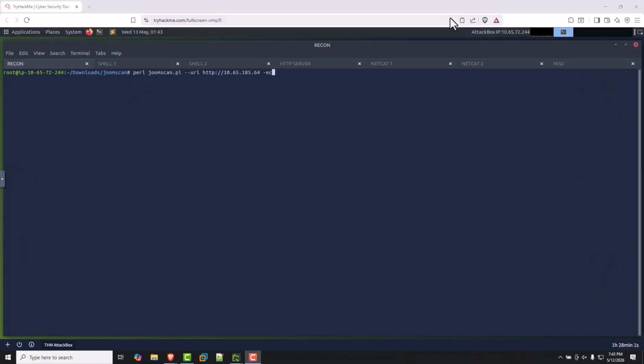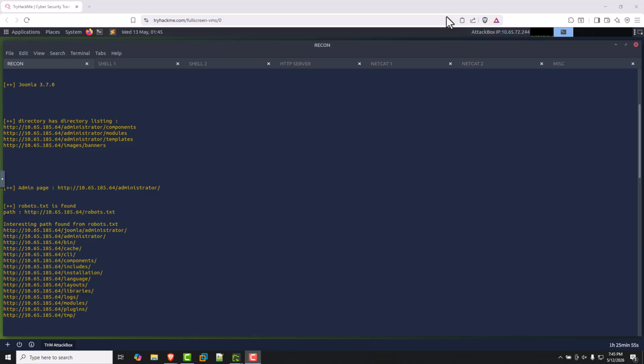Before going straight to exploitation, I want to run a dedicated Joomla scanner to be thorough and verify the version, and also to identify any additional vulnerabilities or exposed paths. I'll use JoomScan, a purpose-built Joomla enumeration tool, with the -ec flag, which tells JoomScan to enumerate all components as well. JoomScan notes that the Joomla version is 3.7.0. It also identified the administrator panel location at /administrator and a number of configuration paths.